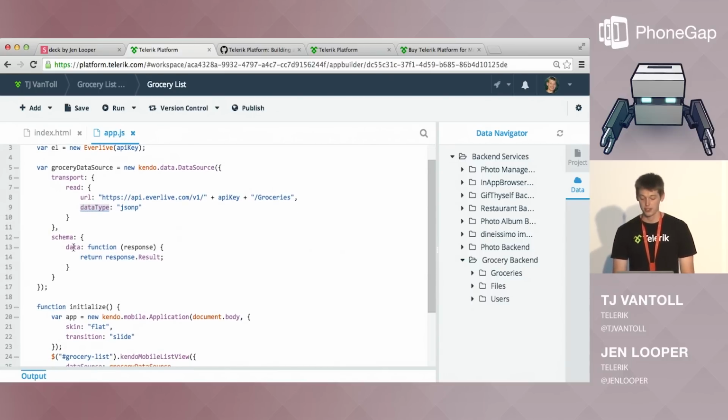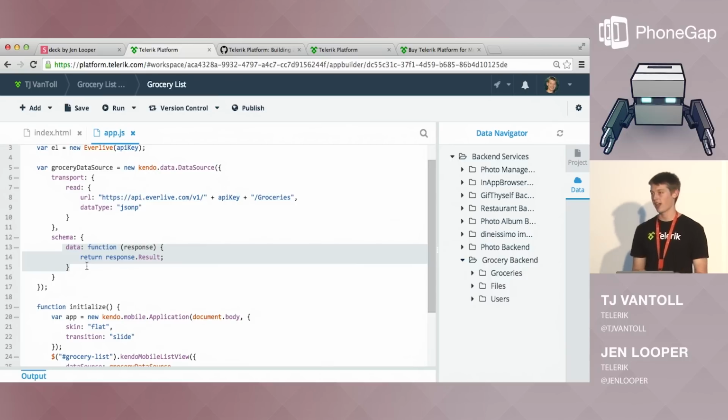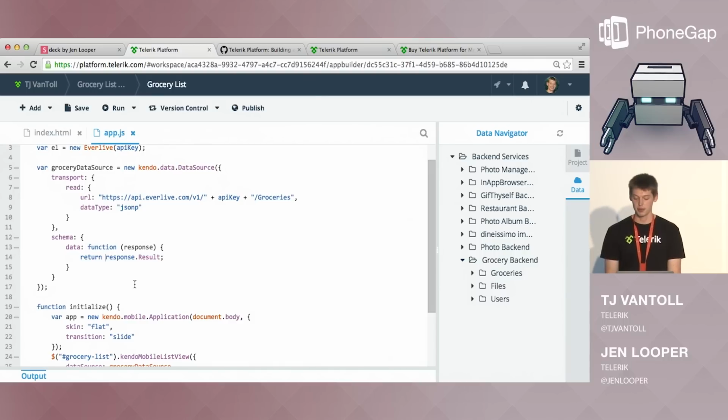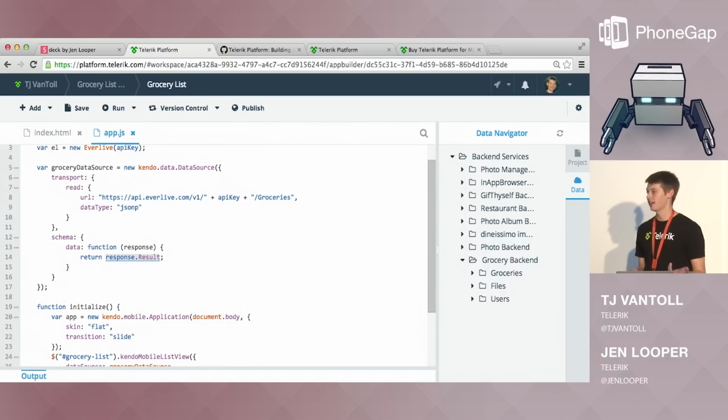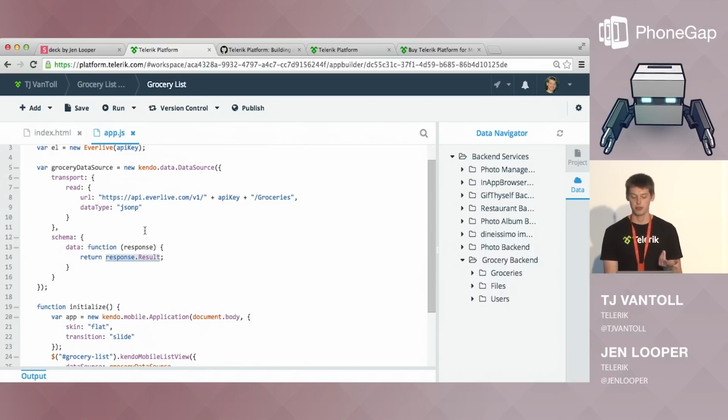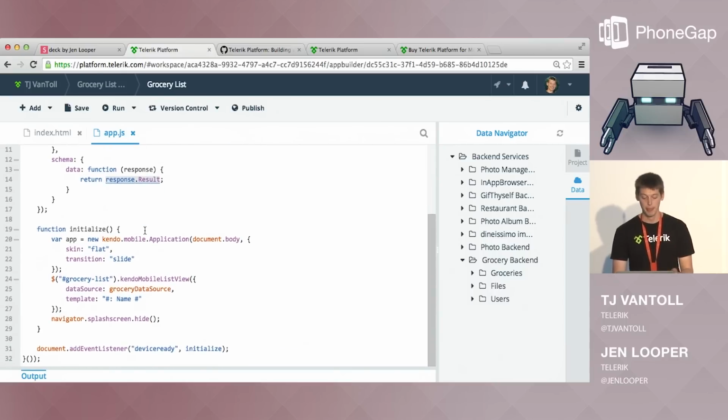The schema part here is basically telling Kendo UI how it's formatted. It's going to want an array back, and in this case, the JSON response comes back with a bunch of metadata, and then the actual data itself is in an array called result. So this is just telling Kendo UI Mobile more or less how to format this data.